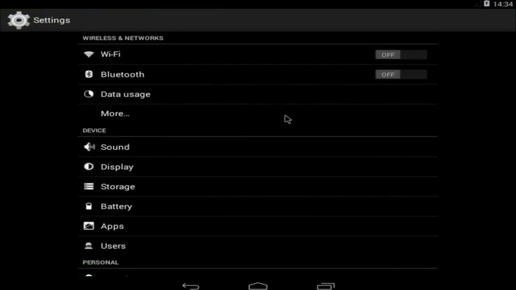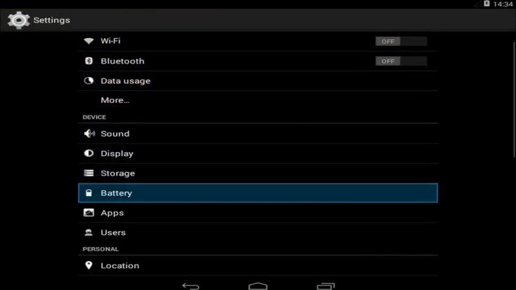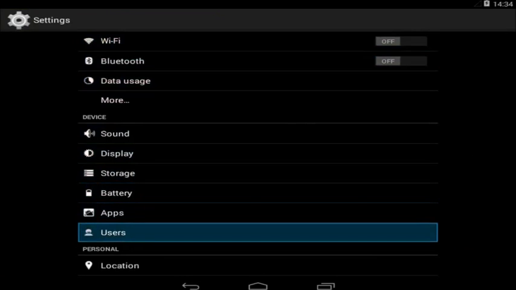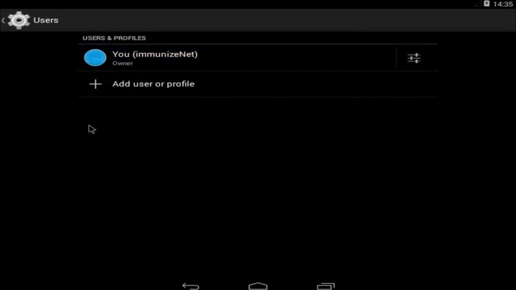Once you're in settings, scroll down until you get to users. Tap on users. So here you can see the only existing user, which is yourself. To now add a restricted profile for your child, tap on Add User or Profile.